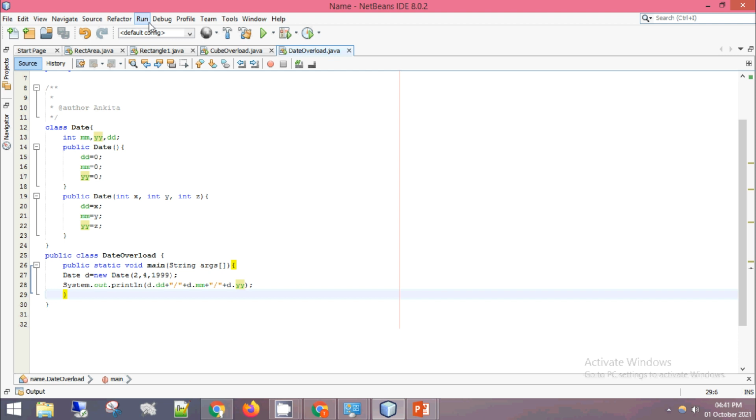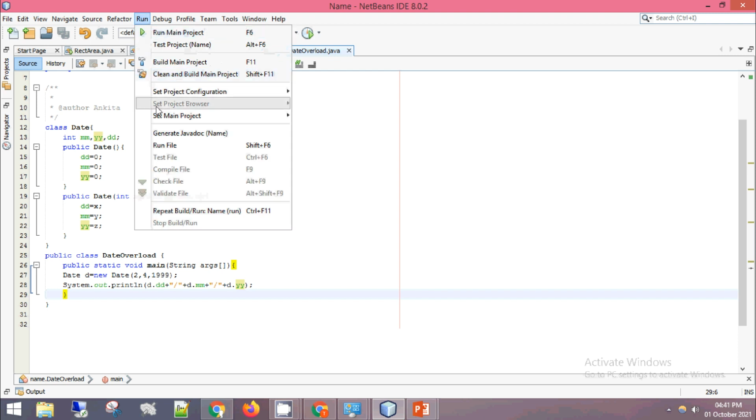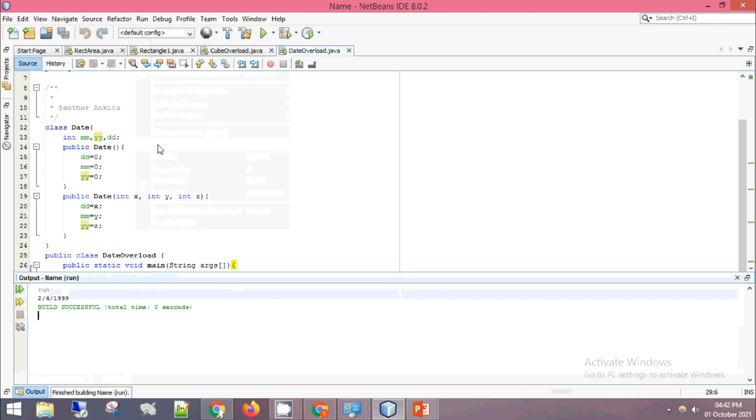I just run it and show. I have not called the default constructor, only the one with parameters. So it will print 2/4/199. I hope you are clear with constructor overloading. It's similar to methods, in which we create two or three methods, but the parameters were different and the definition was also different.